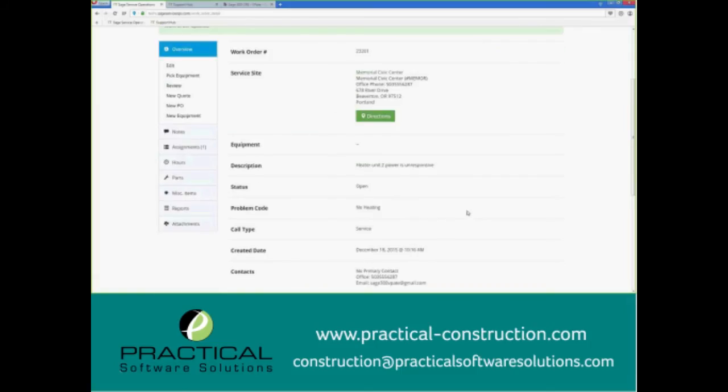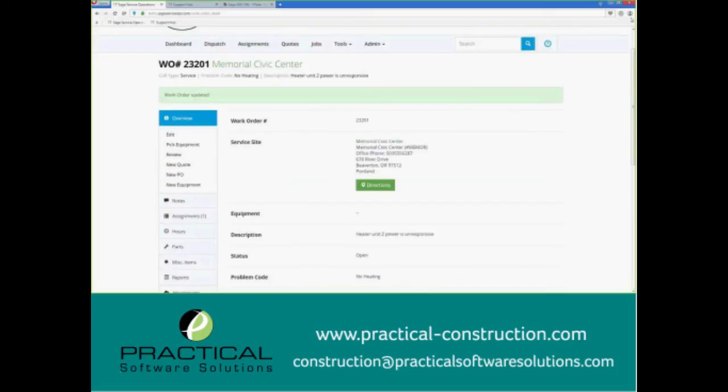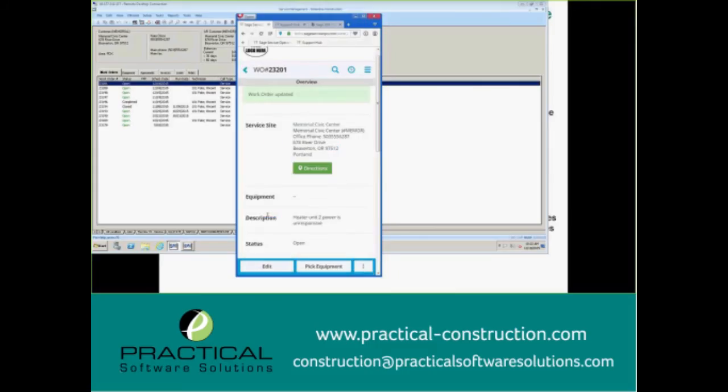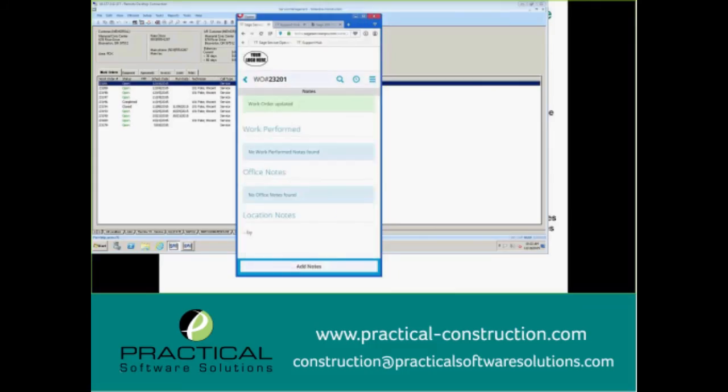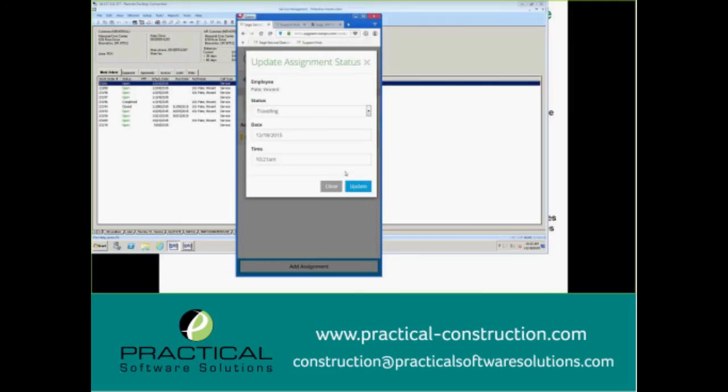Again, this is the look of a tablet, and if I'm looking at this, you can see all the information here in a big view, and down below, I can see a quick link of everything I need to do, my notes, my assignments, my hours. If I'm on a smartphone, this resizes and becomes buttons so that I can say overview and see that information. I can click on my notes and put in my notes. And I can go to my assignments and say, okay, we're going to go ahead and start this assignment. I'm traveling, or I'm starting, or I'm completing.